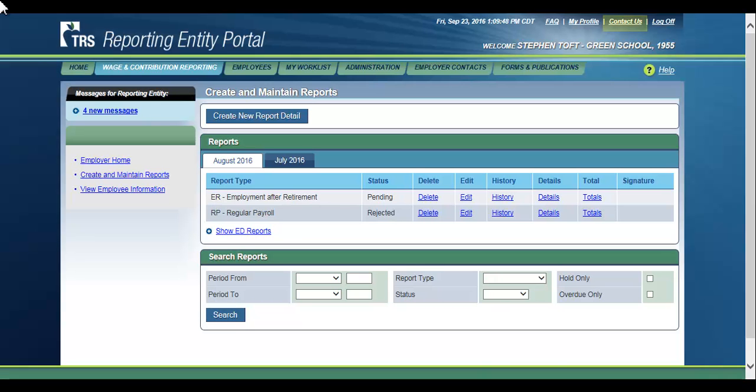Click Contact Us to display the Contact Us screen, which lists TRS's contact information, and later will contain a link that lets you start a live chat with a TRS representative. Click Log Off to end your Reporting Entity Portal session.